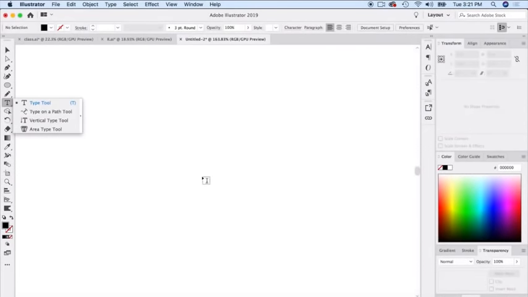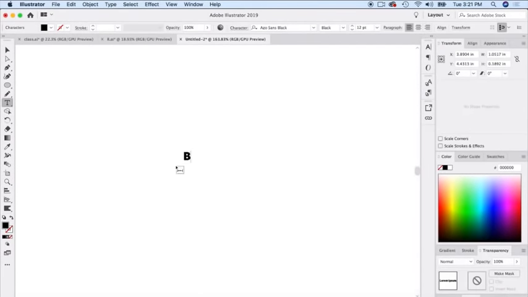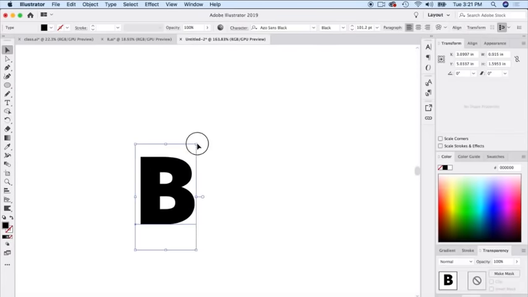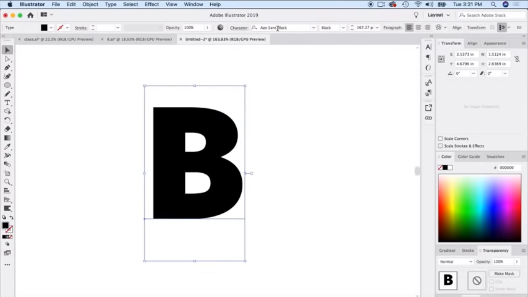We're just going to get our type tool, and hopefully you're pretty good with your type tool by now. And I'm going to go ahead and increase this bee quite a bit. And this is just Azo Sans Black. I'm using that a lot because it's got some nice thick lines to it. It's a nice chunky font, which works really well with this particular style.